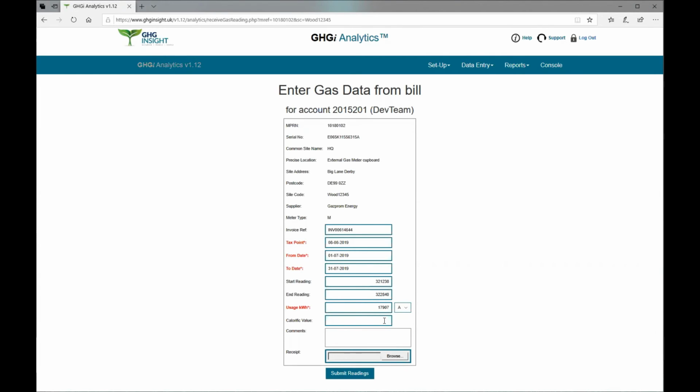Next is the calorific value. This and the start and end readings are not required fields, but are useful for cross-period calculations. The value in this case is 39.2. There is a comments field for any remarks that you may want to make. Finally, we can upload an image of the bill.